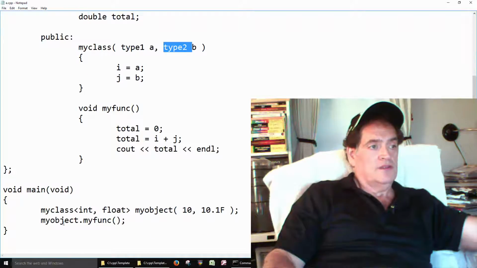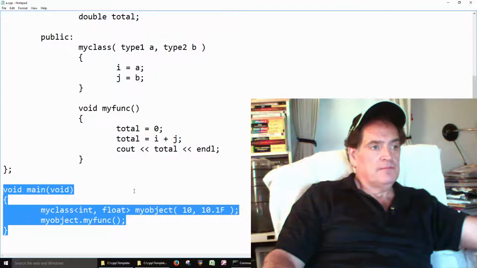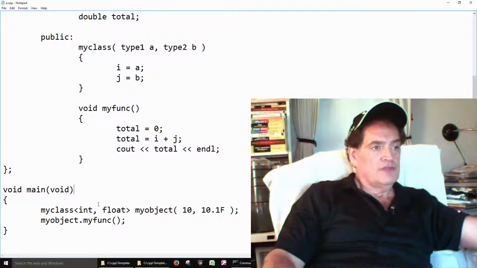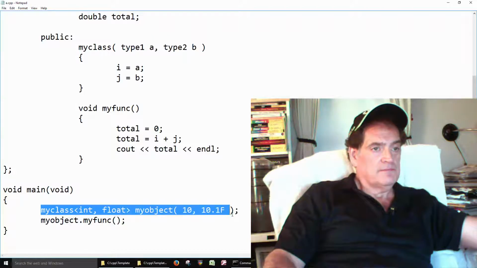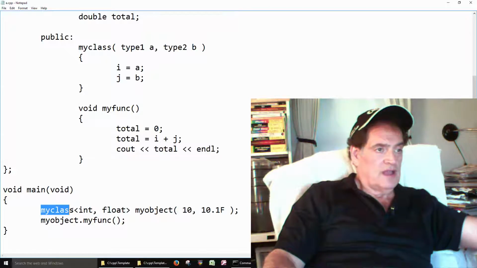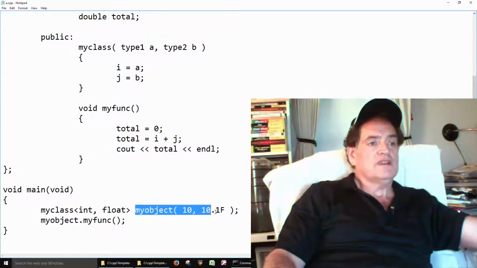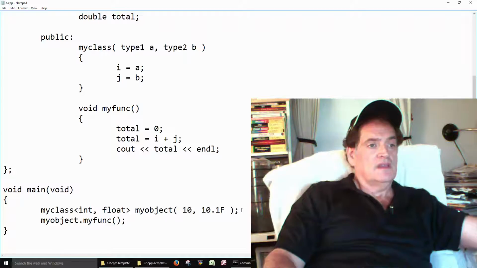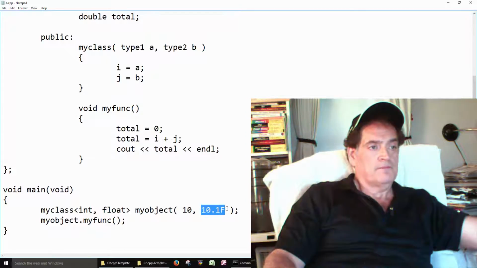Okay, so here in main we create our object. We use my class and we create the object, sending it an integer and a float. But here we're telling it, hey, the first one's going to be an int, the second one is going to be a float.